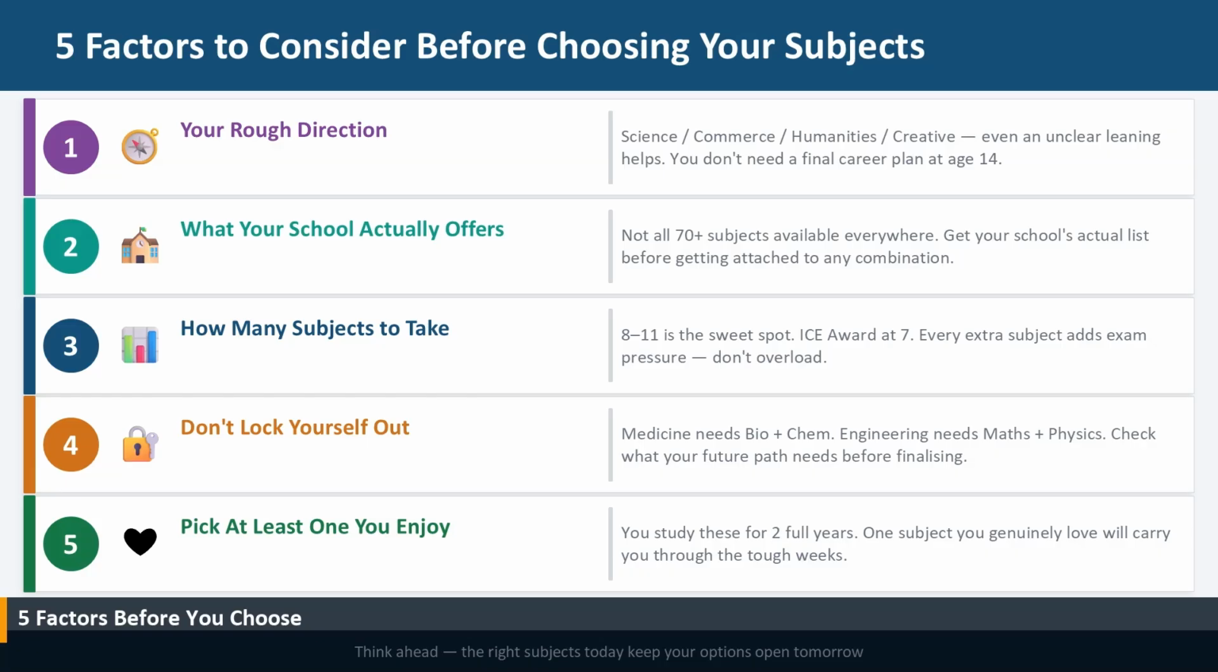Let me make this super practical. Here are 5 subject combination templates, one for each common path in India. Think of these as starting points, not rules. If you're going science or medical: English first language, maths, additional maths, physics, chemistry, biology, computer science. Engineering or tech: English, maths, additional maths, physics, chemistry, computer science, design and technology.